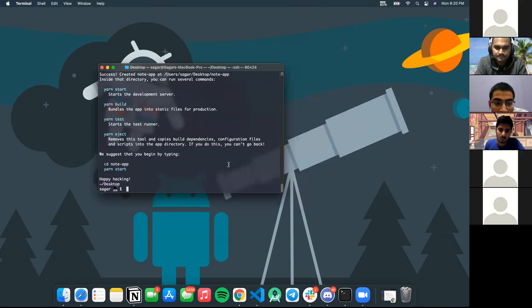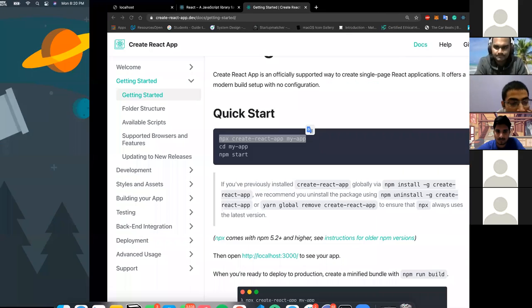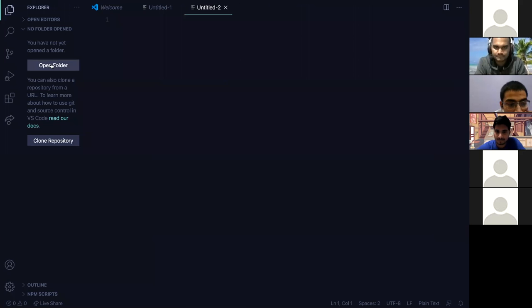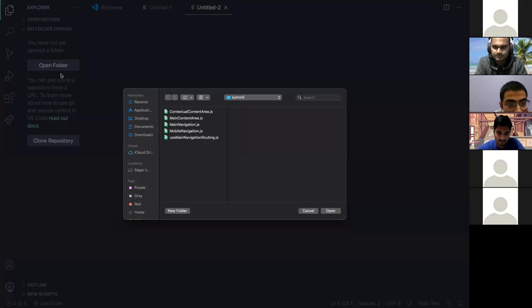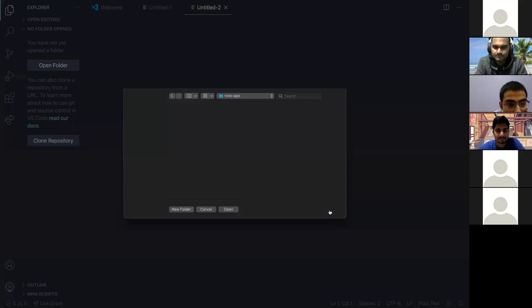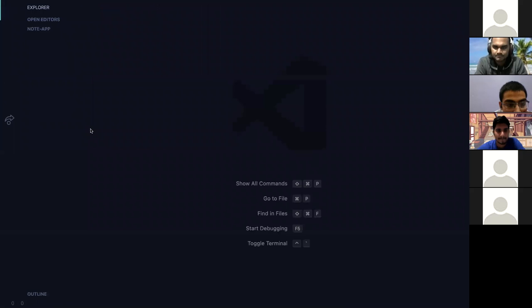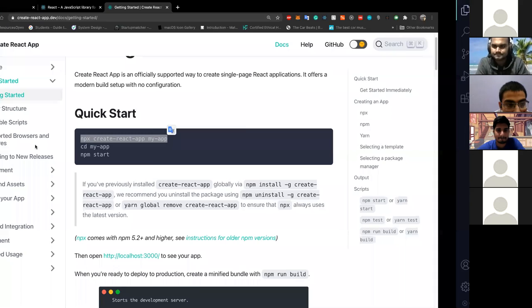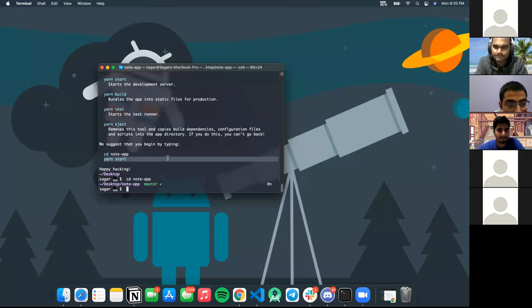Cool. So it has installed the project. I can directly start my project. I'll open it up in my VS Code. Cool. And it says use yarn start to start the project.